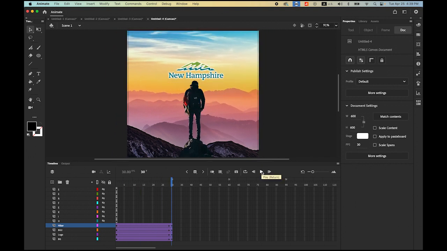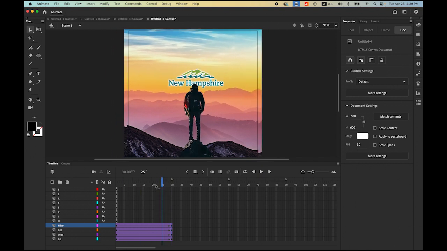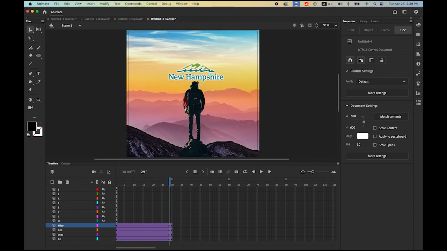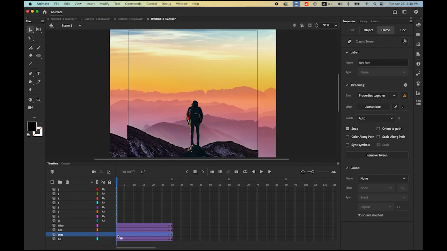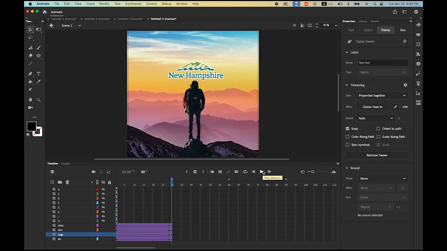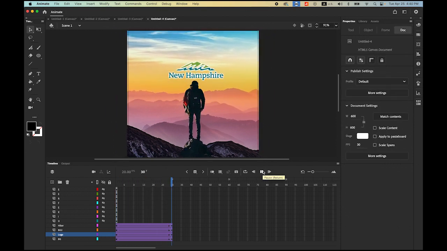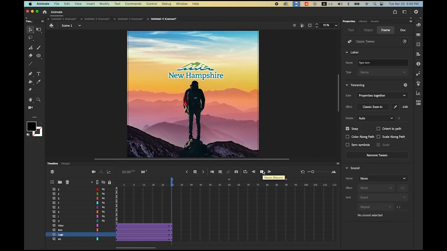If you want to change the speed a little bit, what we can do is, for example, this New Hampshire logo, which is this logo layer. Highlight frame number 1, point A, the first keyframe, and in your Properties panel, you're going to see the ease options. I'm going to change it to -100 and see the difference. See? It's getting faster. So we can control the speed as well.